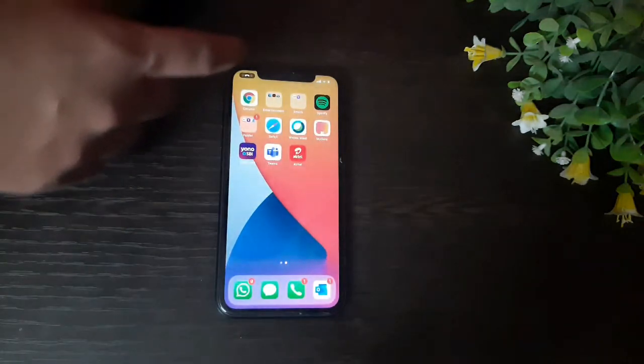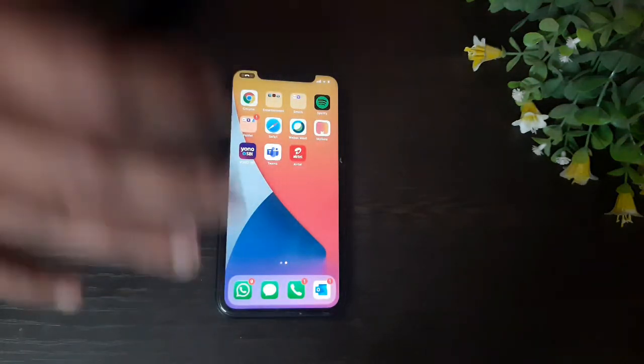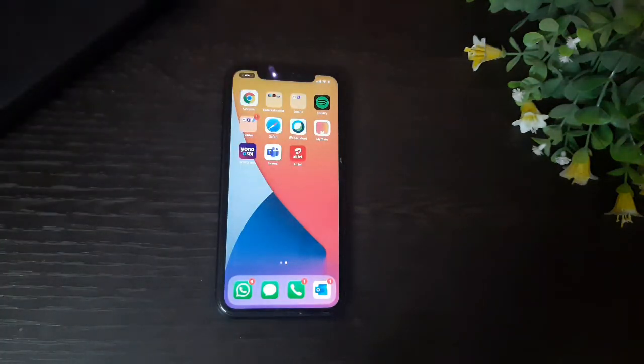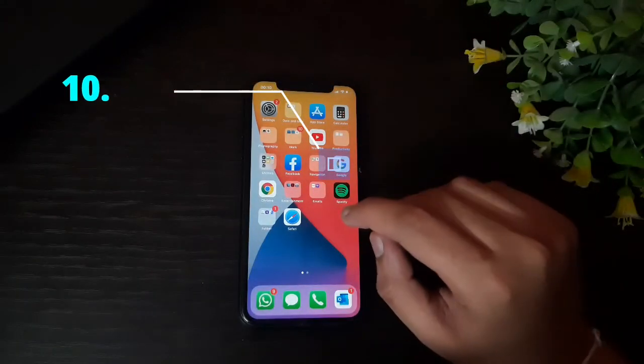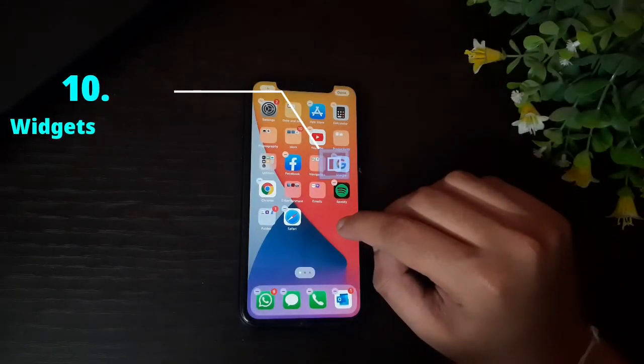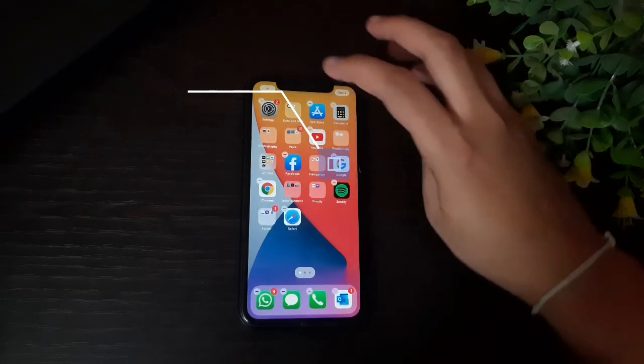It was really irritating when you were doing some work on your phone and then somebody calls up and it covers the whole page, stopping your work. Last but not the least, we have widgets. You could now add widgets to the home screen of your iPhone.